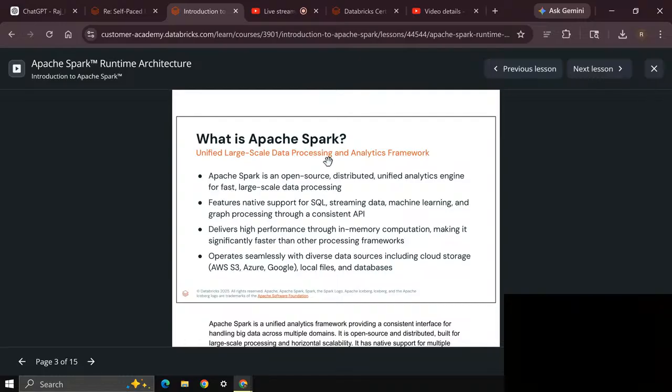What is Spark? We already know that it's a distributed framework to run jobs, to provide data engineering in an effective manner. So, a unified large scale data processing and analytics framework. Data processing and analytics framework is what we need to remember, and Apache Spark. If you have prior experience in data engineering, then you may be able to understand these things pretty well.